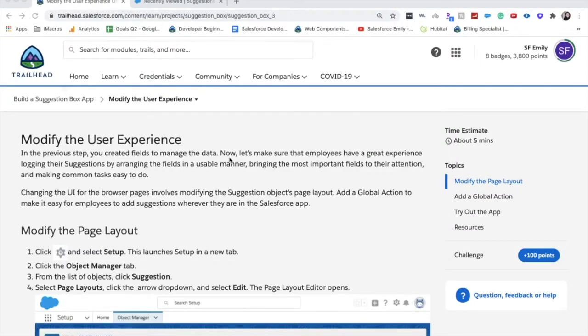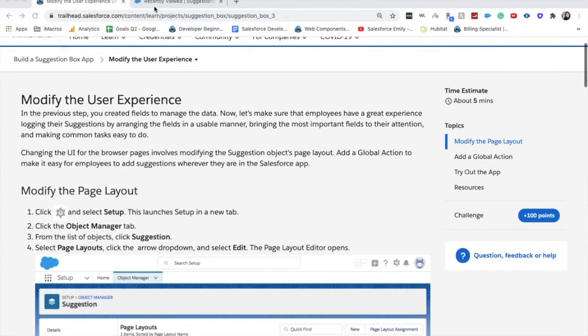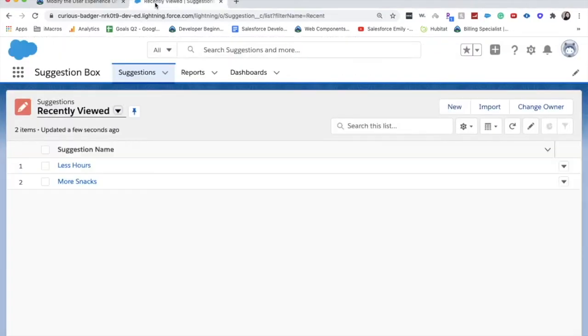Today we're going to be going over part 3 of the Build a Suggestion Box app project on Trailhead. For this part 3, we're going to be modifying the user experience, which means we're going to modify the page layout, which is where you see all your different fields, and we will be creating a global action to create a suggestion from different areas in Salesforce. So let's go ahead and jump into our Trailhead org.